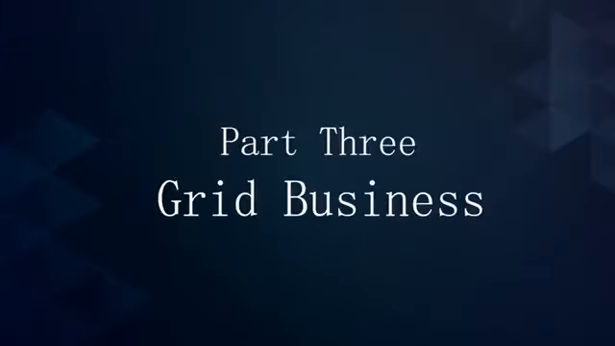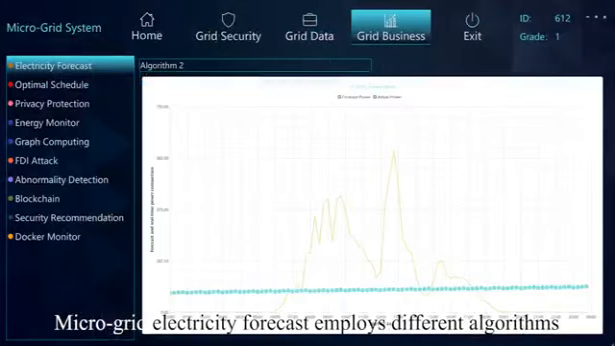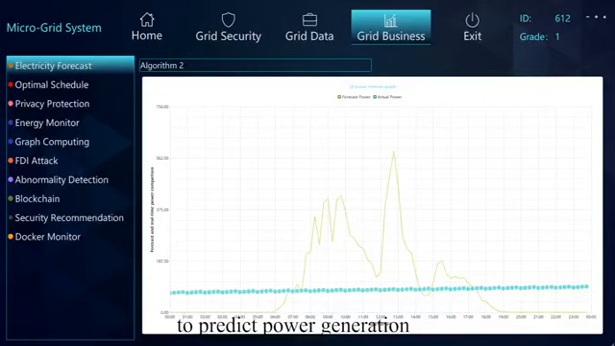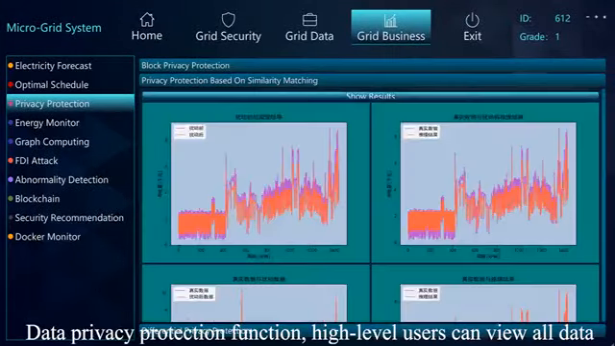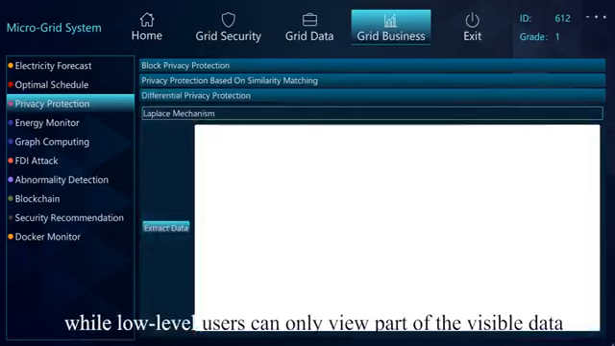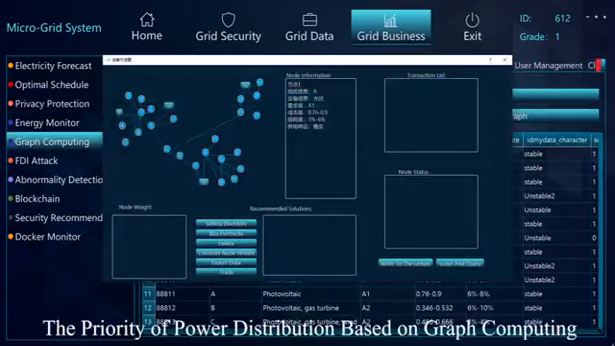Part 3. Grid business. Microgrid electricity forecast employs different algorithms to predict power generation, facilitating the optimal allocation of individual distributed generation units. Data privacy protection function. High-level users can view all data, while low-level users can only view part of the visible data. The priority of power distribution based on graph computing.